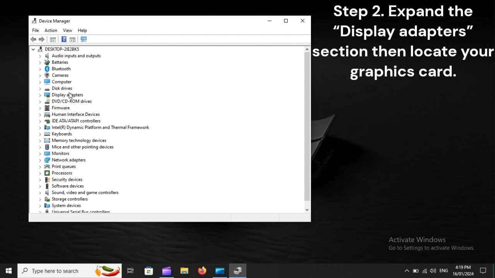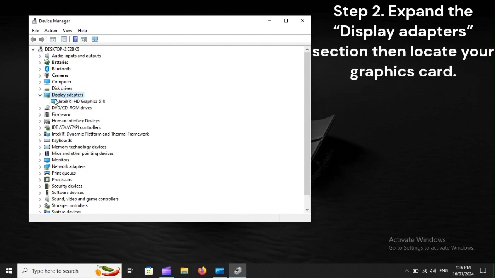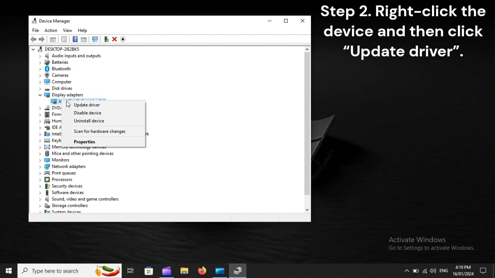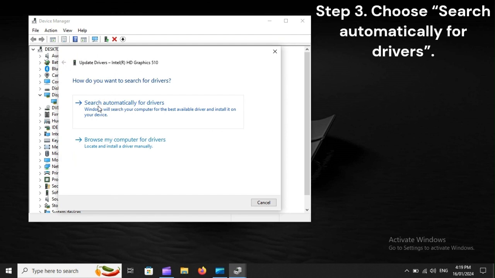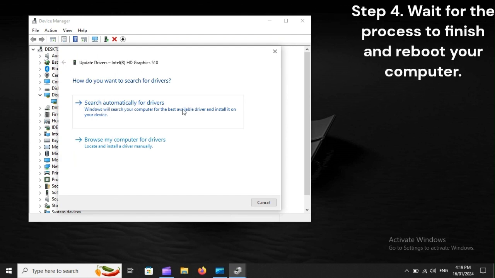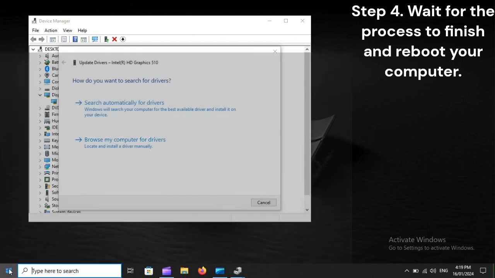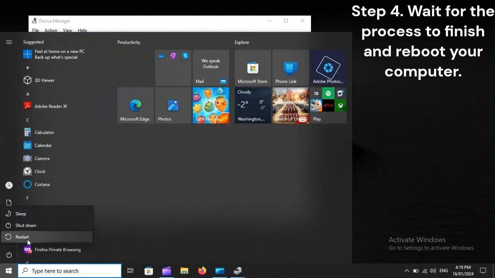Step 2. Expand the Display Adapters section, then locate your graphics card. Right-click the device and then click Update Driver. Step 3. Choose Search Automatically for Drivers. Step 4. Wait for the process to finish and reboot your computer.